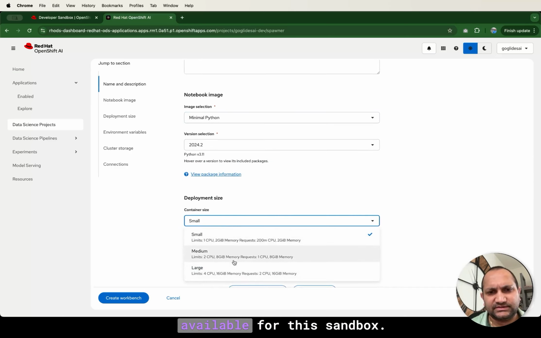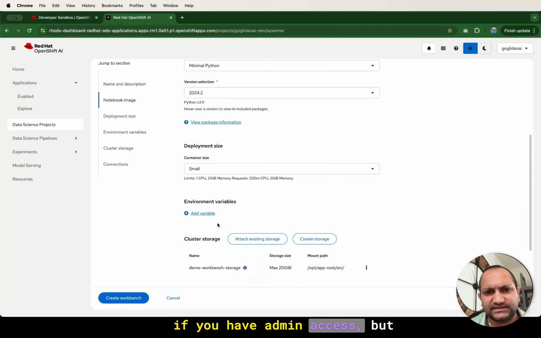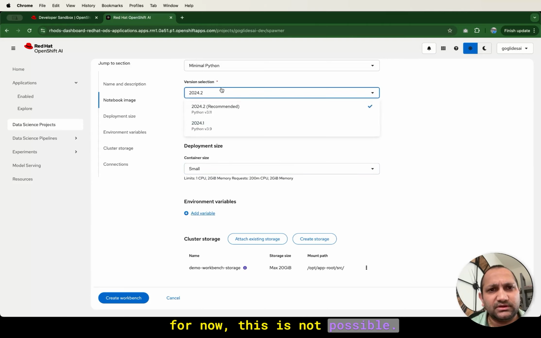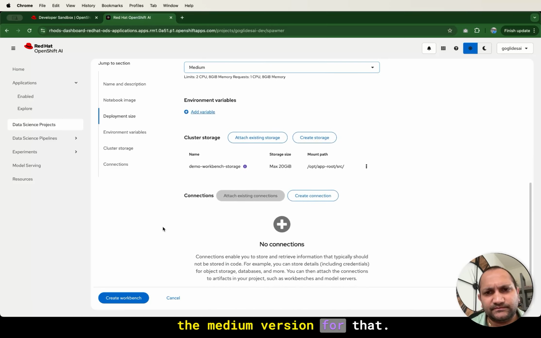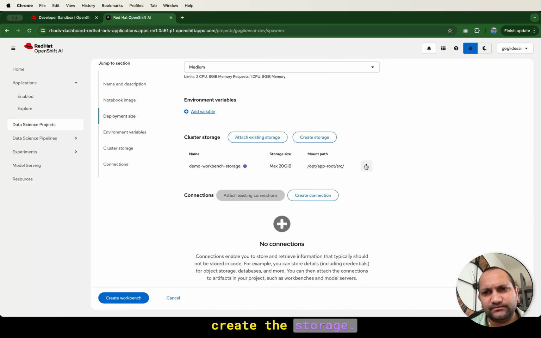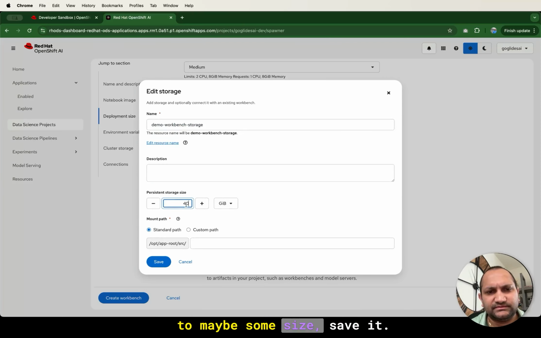These are the options available for this Sandbox. You can also customize this if you have admin access, but for now this is not possible. So I'm going to use this version and then maybe use the medium version for that. And then you can create the storage. And this is the size available right now. Then you can increase this to maybe some size and save it.